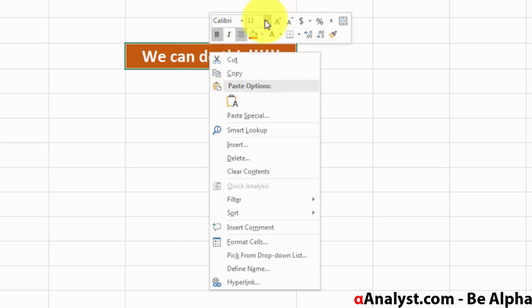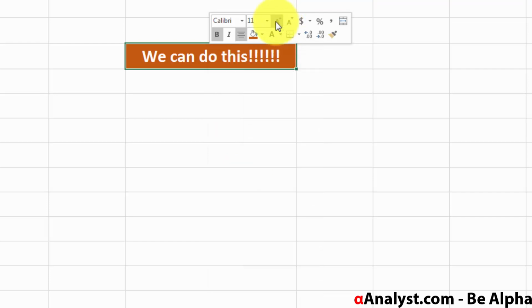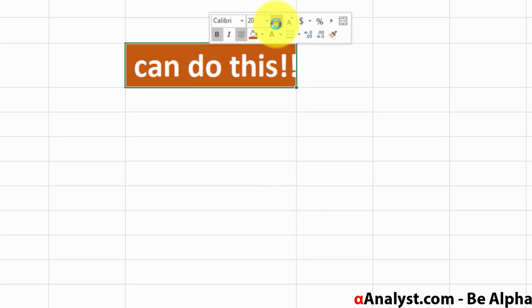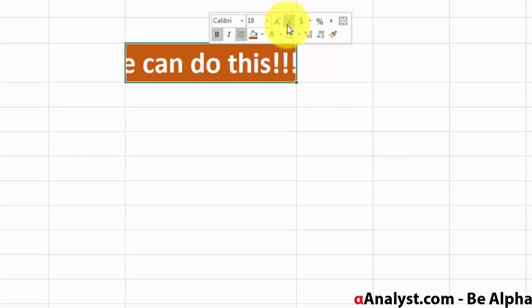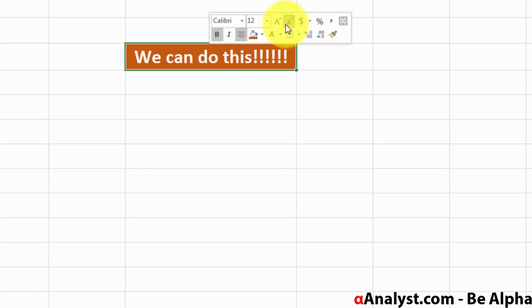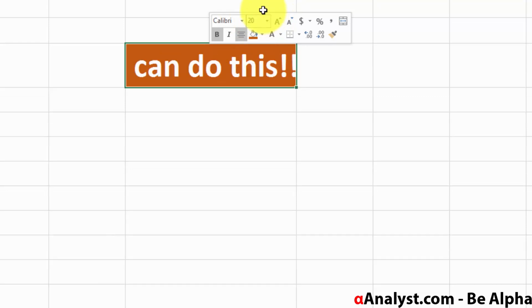Over here, you can see that there are options to change the font size. If you click this button that has an A with an arrow on top of it, this is going to increase the font size. If you click that a few times, you can see that the font size goes up. If you click the button that has the arrow pointing down, you'll see that the font size decreases. Another option is to use this right here. You can type in a value such as 20 to increase the font size, or you could use the down arrow to choose whichever font size you like.